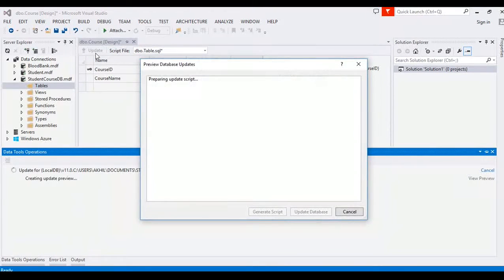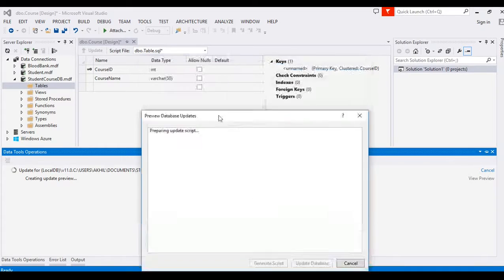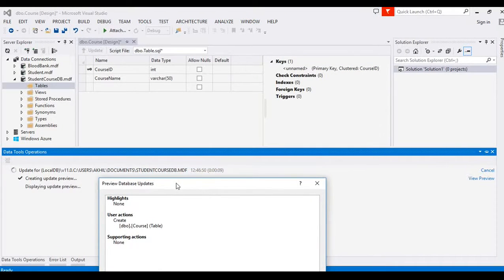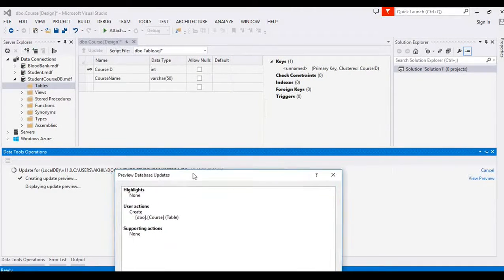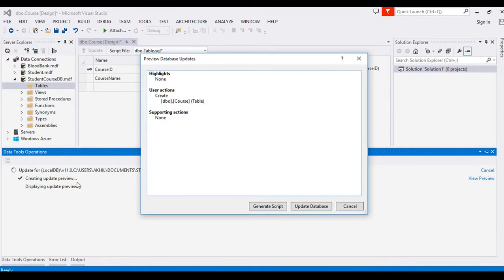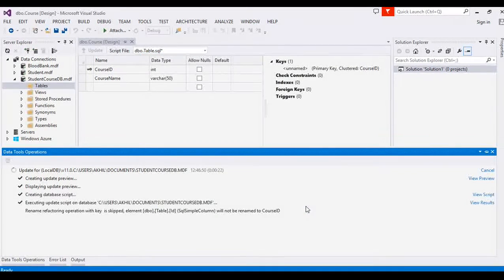Update. You can see over here update for student course db.mdf, creating update preview, display update preview. Here we have create course table, since none, update database. So the update has been done. Update completely successful. That means the table is created.